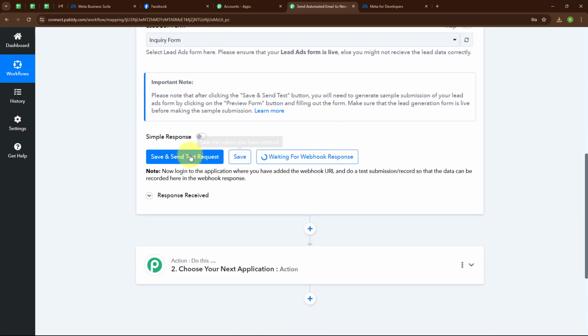And here you can see after clicking on save and send test request, it is waiting for webhook response. That means to receive a webhook response, we need to do a test submission. And to do a test submission, we need to generate a test lead. And for that, let me take you to Meta for Developers.